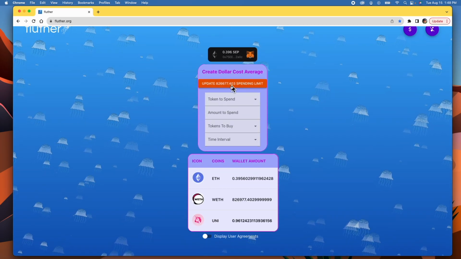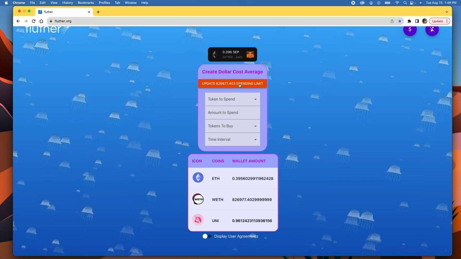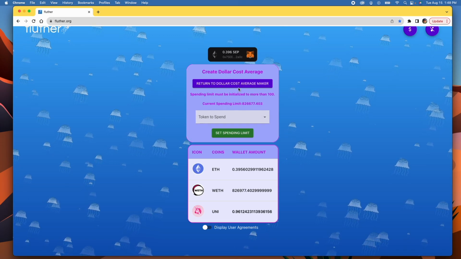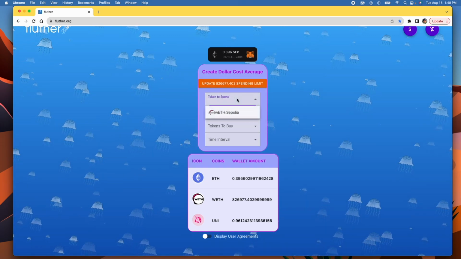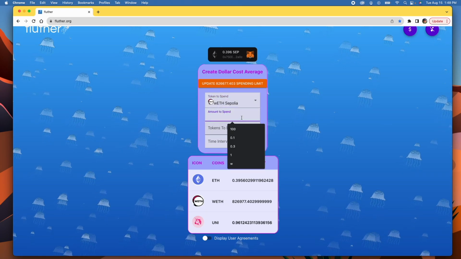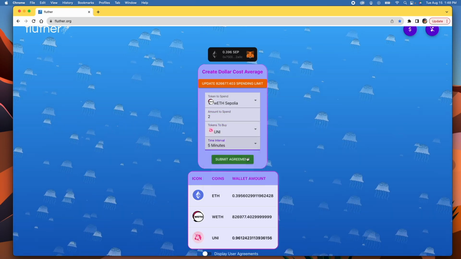So I've already approved a bunch of spending for wrapped ETH and making these dollar cost average agreements, but you can always click this orange button to approve a different amount. But in this case, I'm just going to return back here, and I'm just going to log a dollar cost average agreement. I'm going to buy maybe 2 ETH worth of UNI on every 5-minute interval.